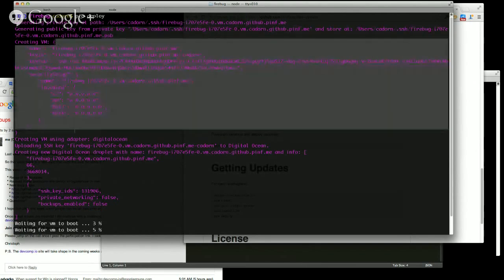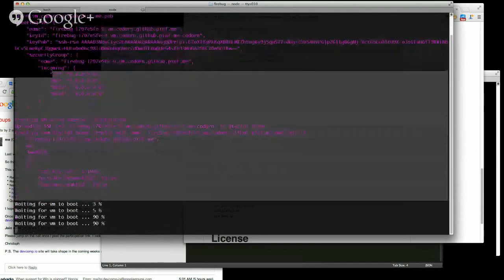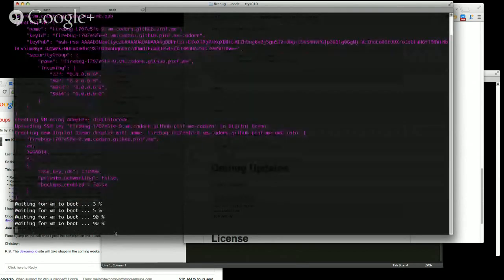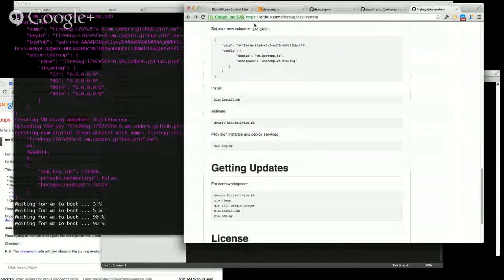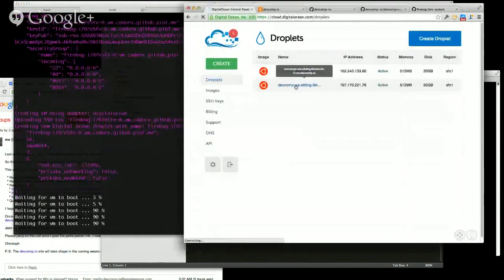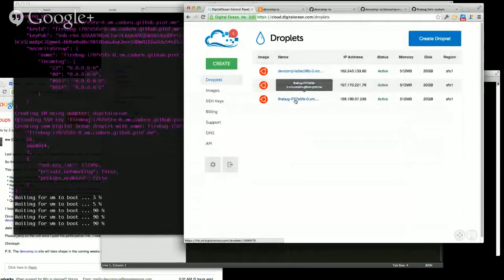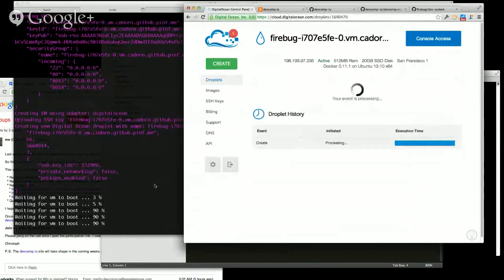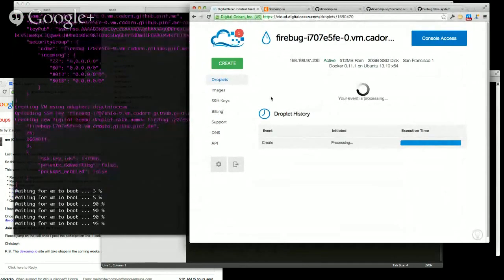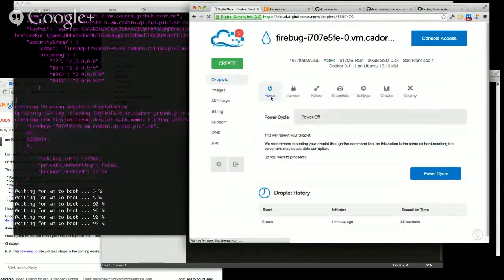Then it creates the VM on DigitalOcean, and now it's waiting for the VM to boot. So 3%, 90%, and if we go to DigitalOcean now, we should see that it's booting. There you go, Firebug. And as soon as this is finished, it's actually going to start provisioning everything on the instance now. So now the instance is here. This should check again in a minute.